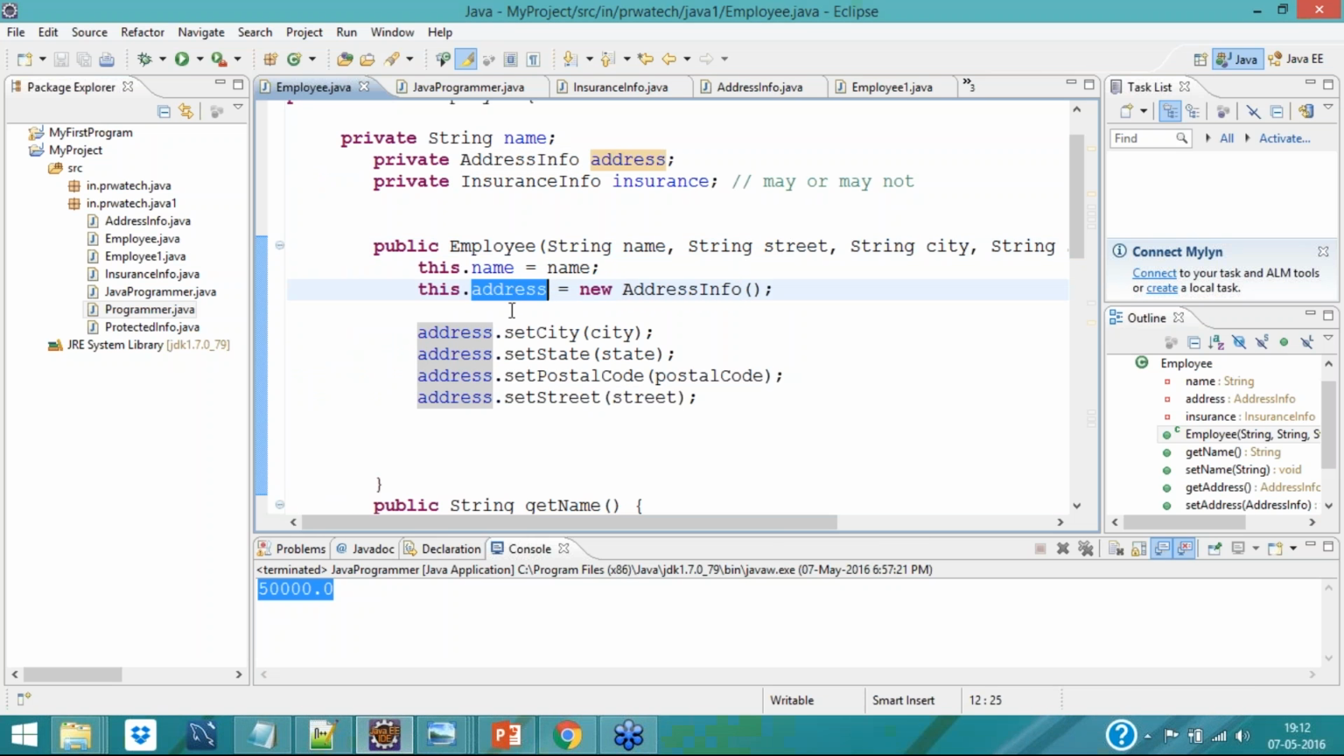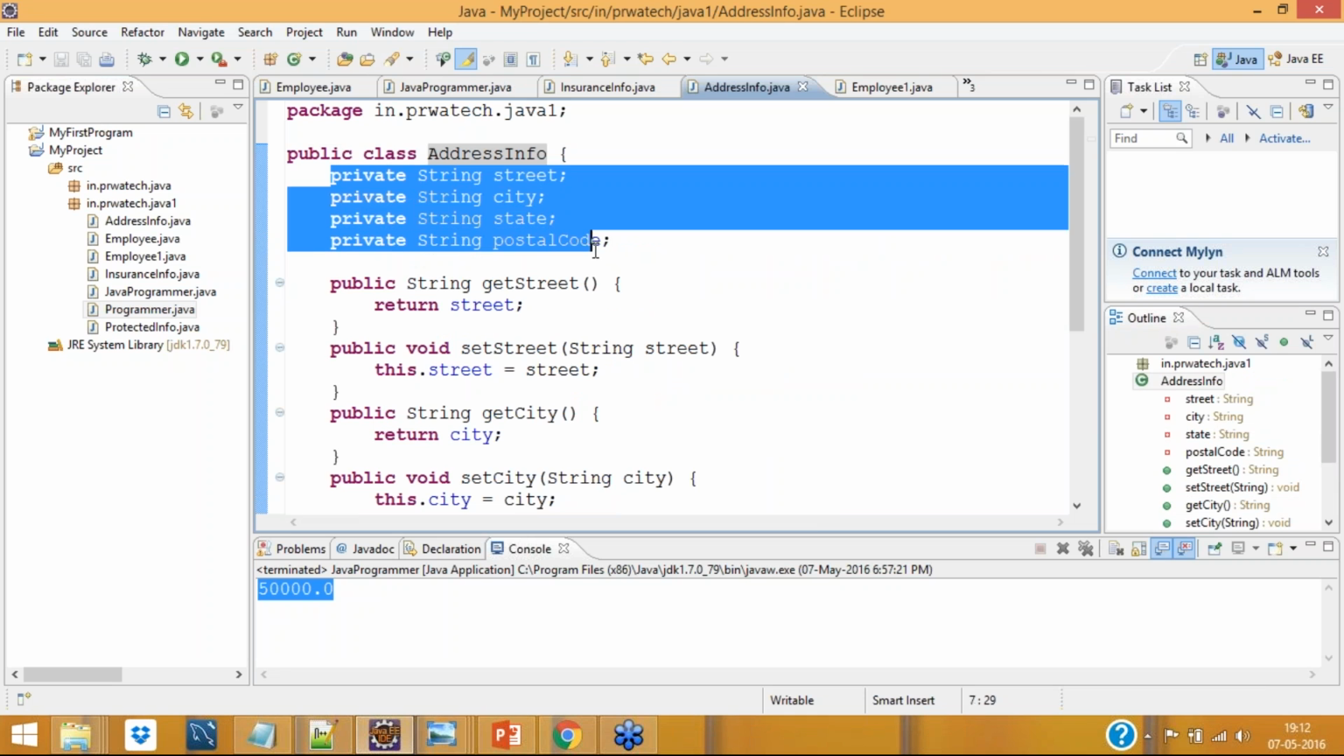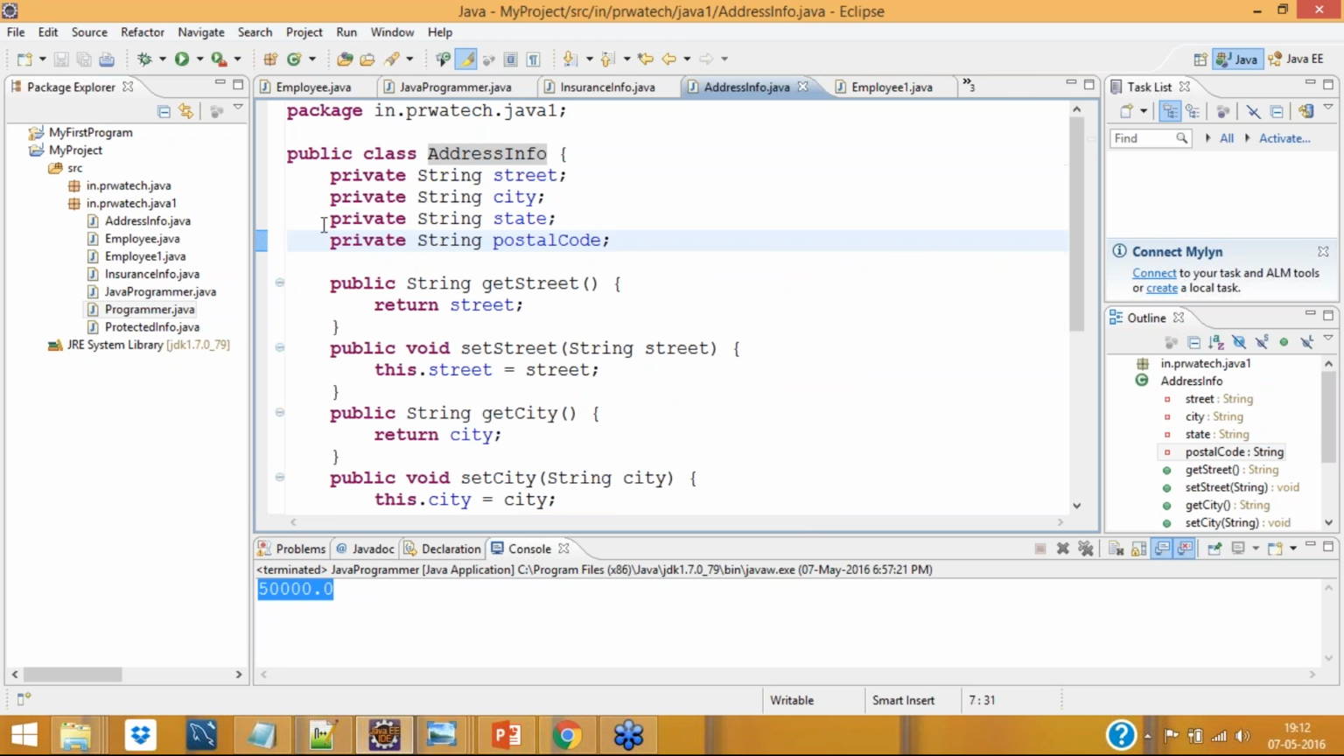How we are initializing this.address is equal to new AddressInfo. Again, I'm trying to set the value. As I told you, inside AddressInfo, if you go, you will find private fields. Here I'm covering my access modifier also. So my private fields are here. And how I'll access my private field, means how I'll set the value inside my private field, because these fields are accessible only inside the class.